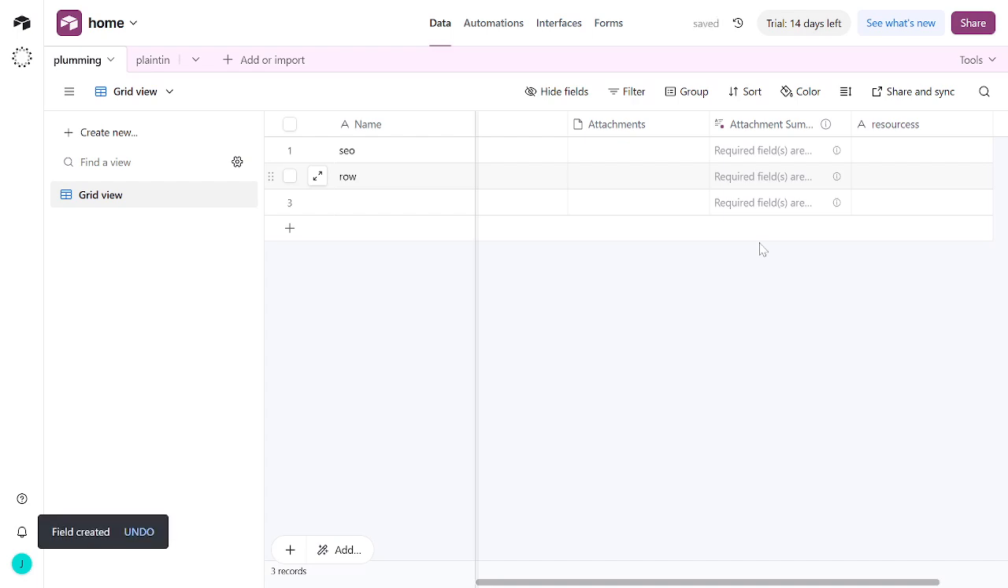That's it. You've now seen how simple it is to use Airtable to manage your home improvement project. By following these steps, you can ensure that your project runs smoothly and efficiently.